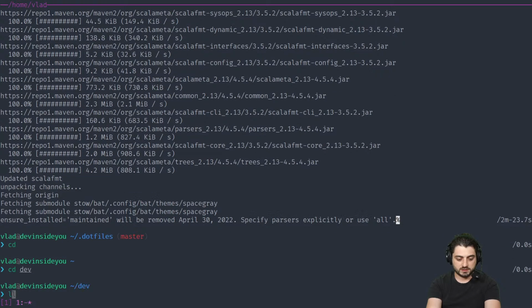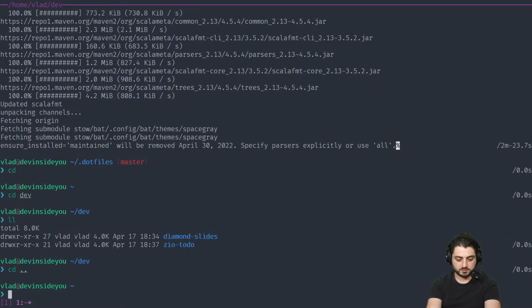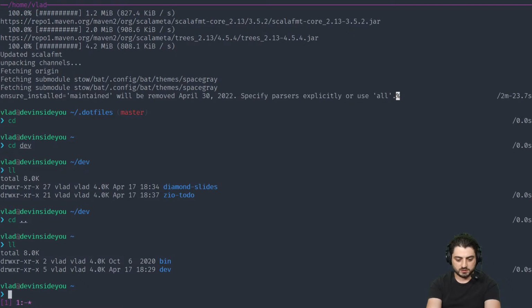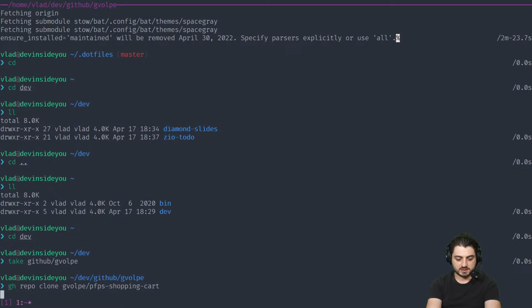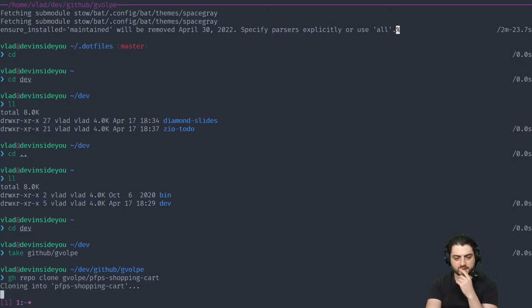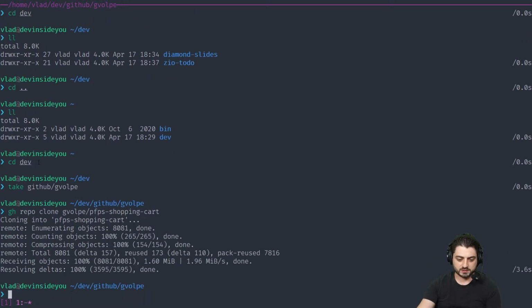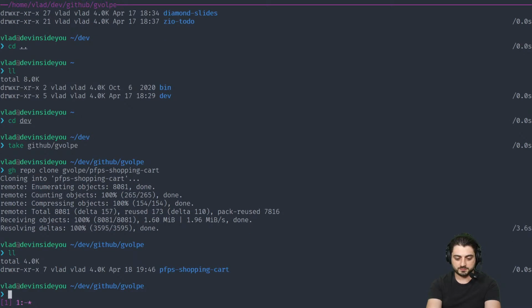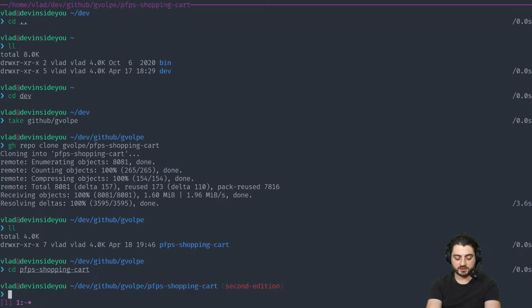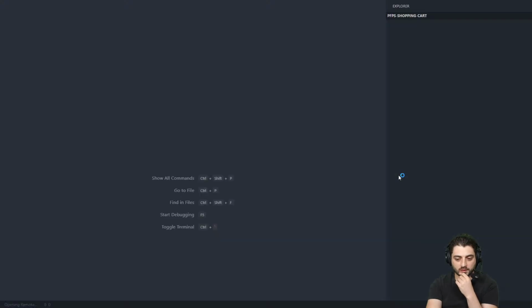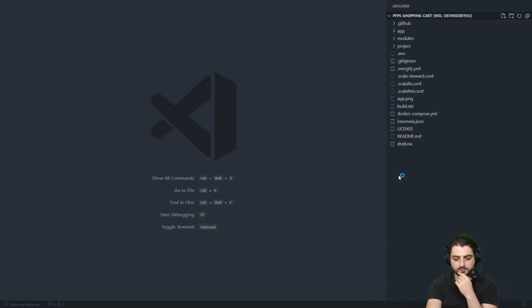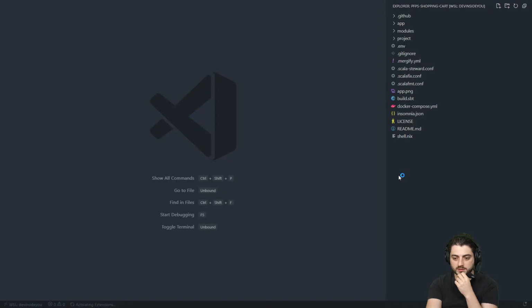Do I have dev? Hold up. No. Okay, so I'm going to go here, take GitHub G Volpe and just paste that thing. It's just a thing that I like to do, having GitHub projects in their proper directories. All right, let's see.